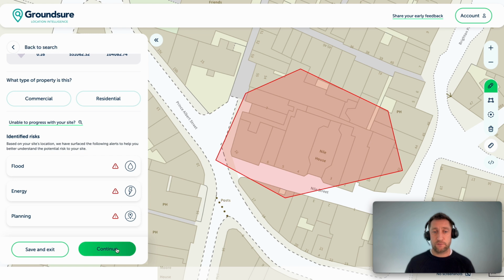At this point we could proceed to product selection, but if you're not quite ready, we can choose to save and exit. You can come back to it later when you are ready to place the order. All sites are automatically saved as saved sites and can be found beneath the search bar on the home page.